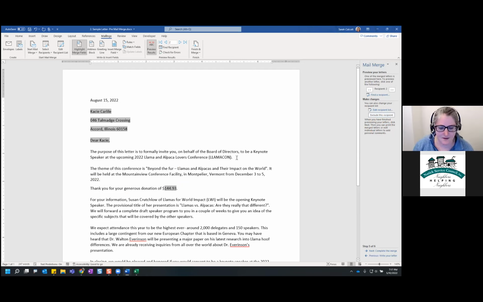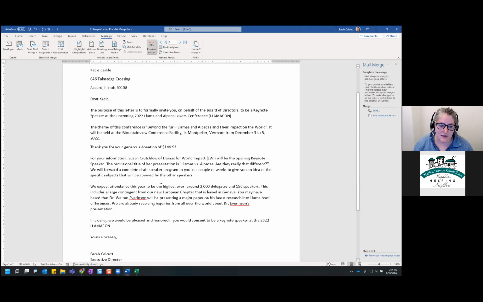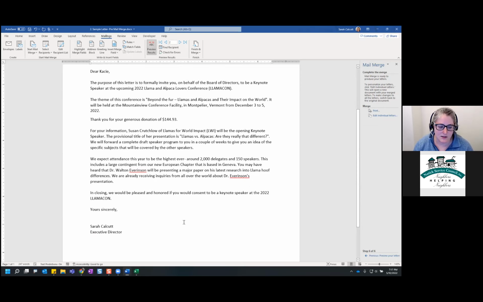Okay. And then all you have to do is complete the merge. So what's going to happen is you're going to be able to either edit the individual letters, which will show up in a new document, all page by page. Or you could just print them and it will print each one just like this. It won't highlight like it's showing here. Again, that's just something that's visual for us on the editing side. But when you go to print them, it's going to look just like this, of course, without the spell check here.